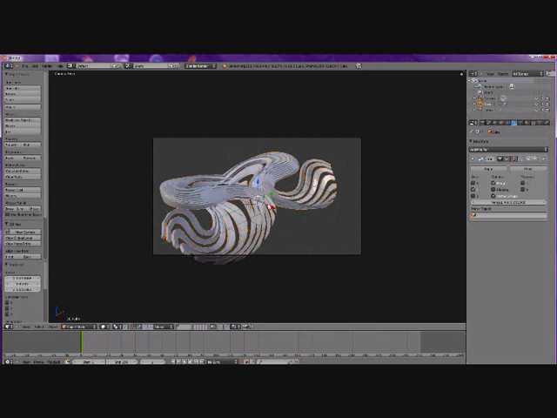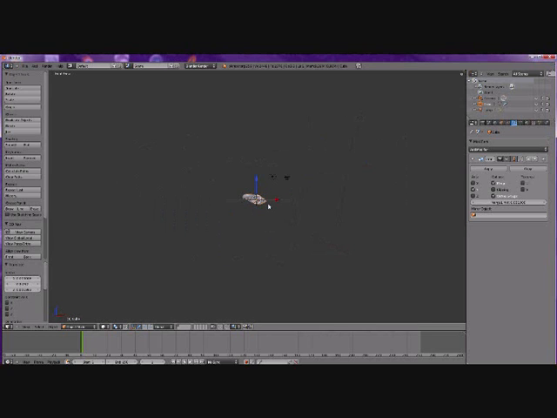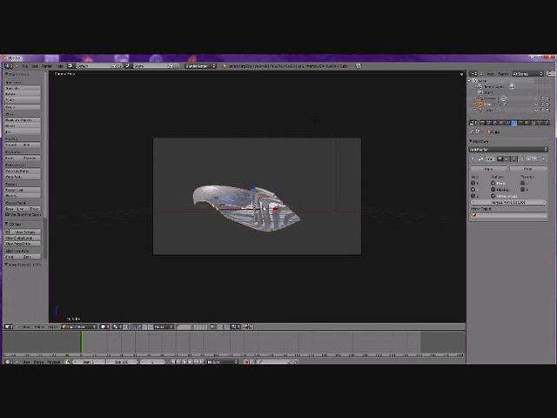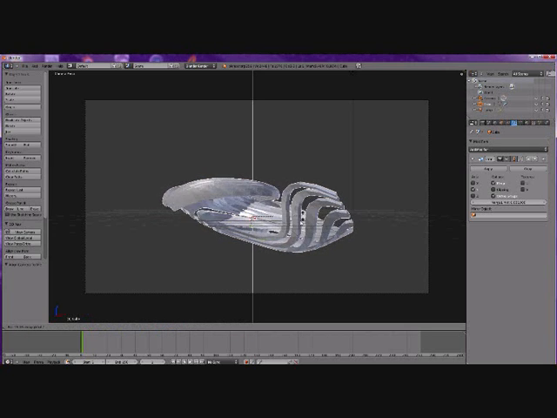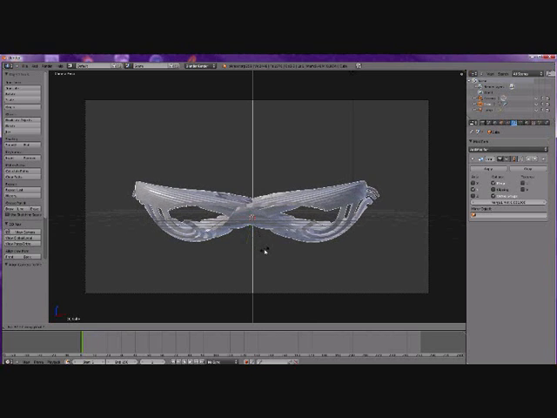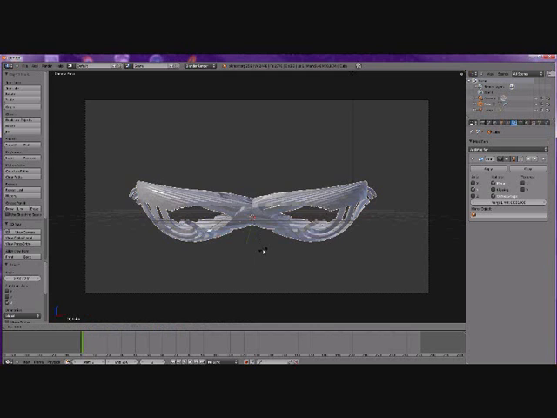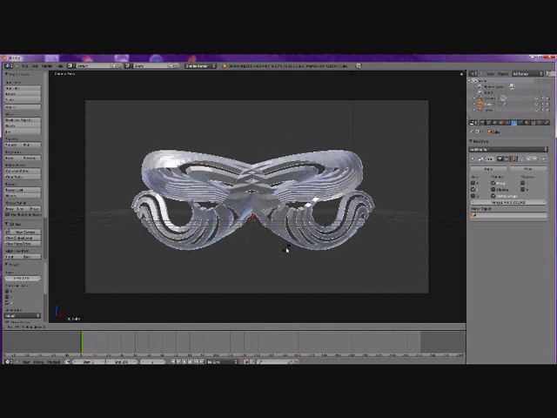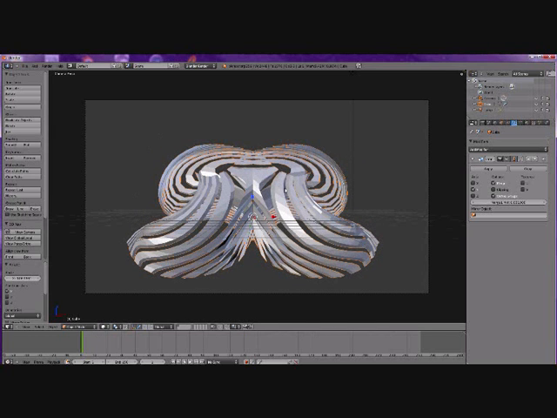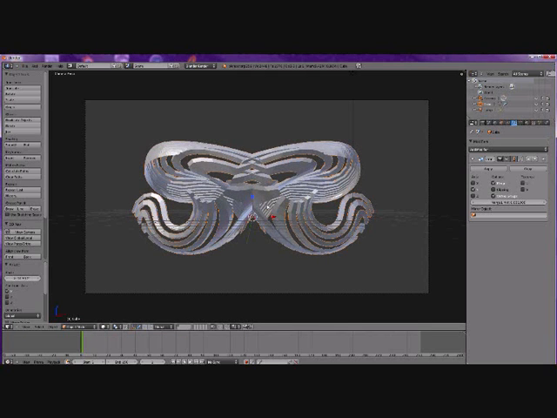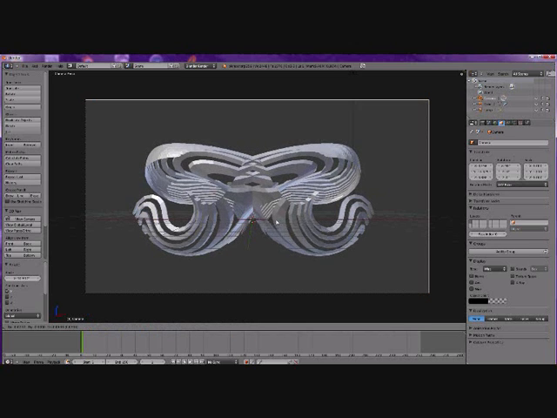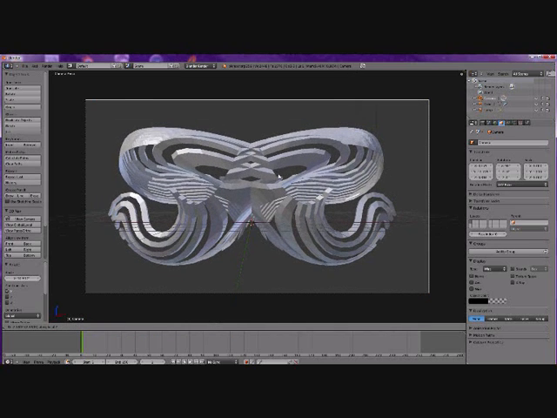Let's see, cam view. No. I go into front view and press Control Alt 0, and now we have the camera right in front of our mesh, and now we can rotate it on the Z axis, a little bit on the x-axis maybe. Yeah, that's cool. Okay.